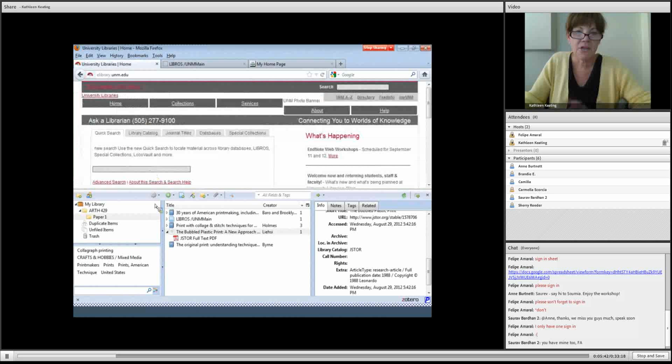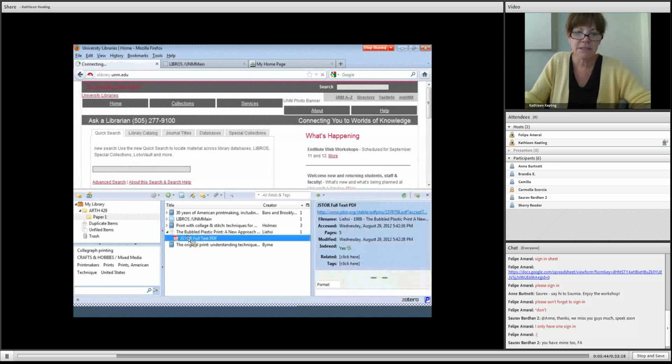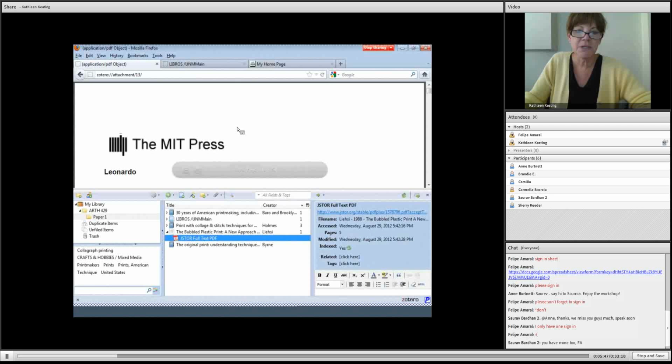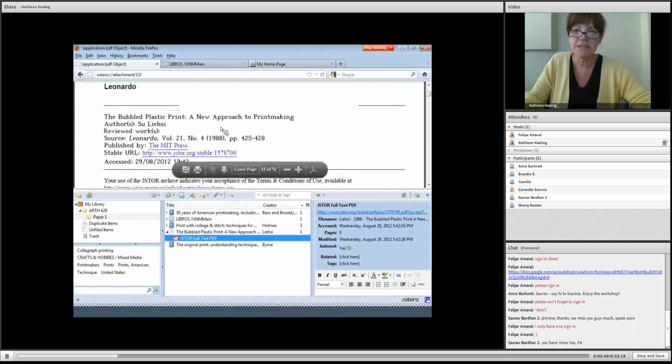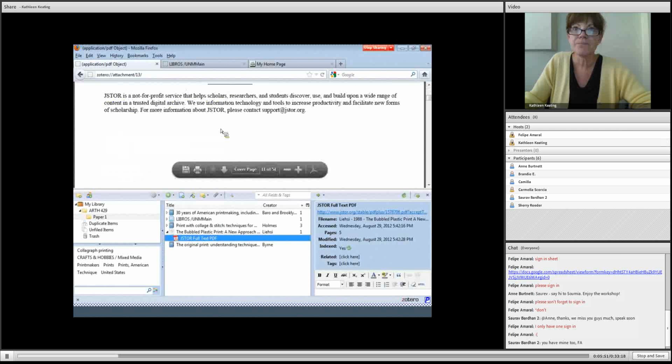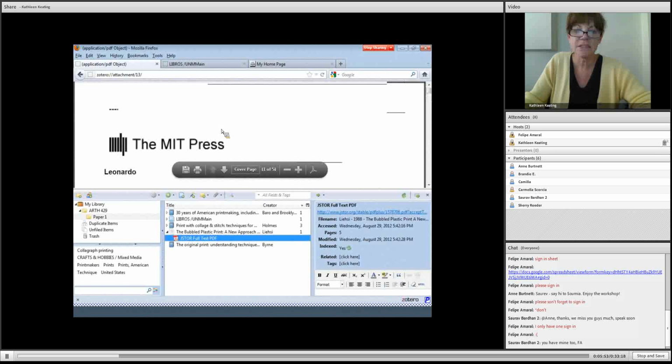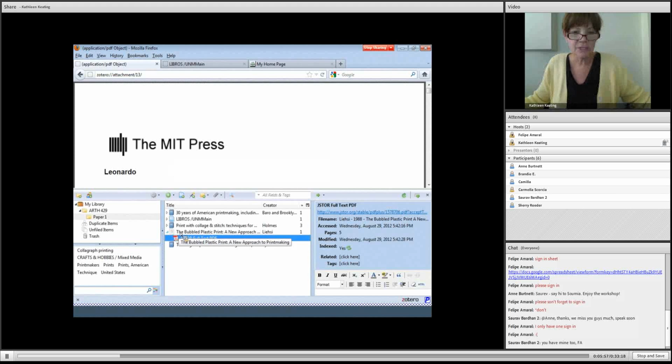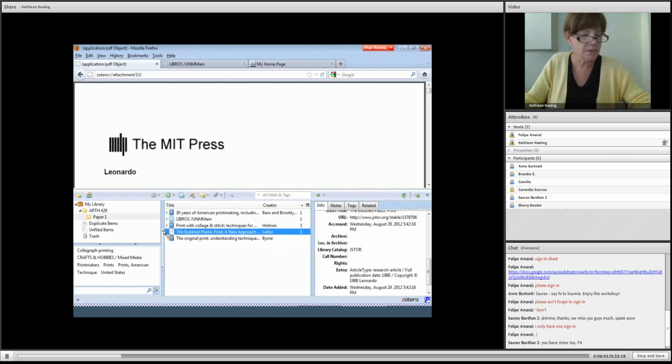And you can see that this has changed, but if I want to access this, it does bring up the full PDF, and it will stay in your account as well. Okay, so that's going, and you've just downloaded and saved several books, as well as a journal title.